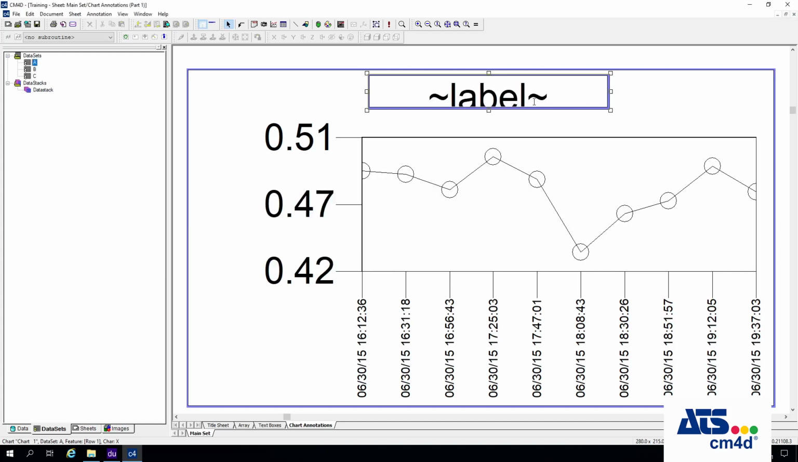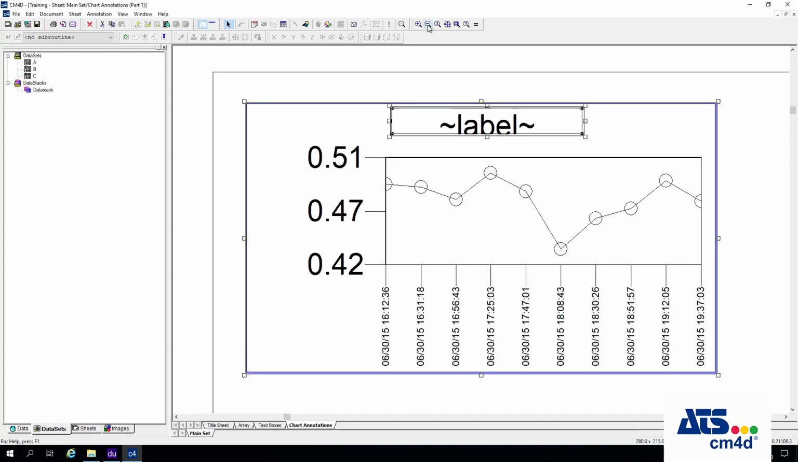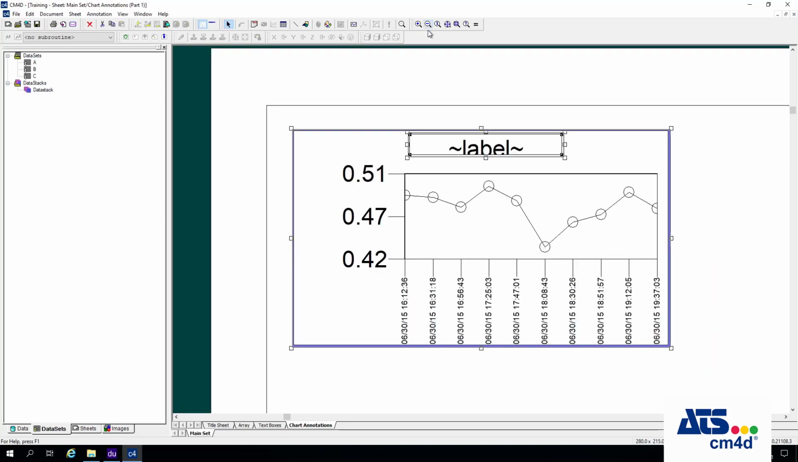It will insert the label variable in this box. Now I can click exit, but as long as the blue border is around this chart, the variable won't resolve. So I'll have to put my cursor outside of the text box, and let me use the minus key to zoom out a little bit. If I put my cursor outside of the chart object, you'll see that it changes to exit.